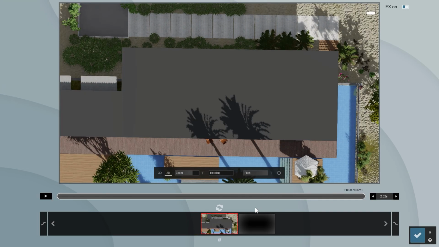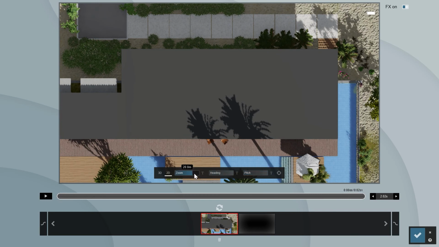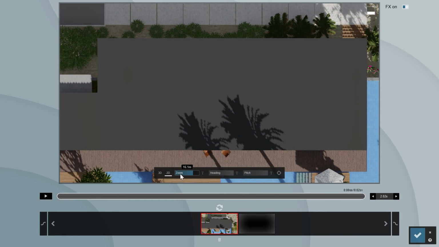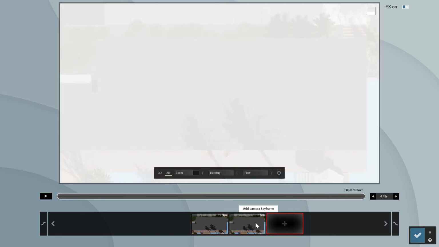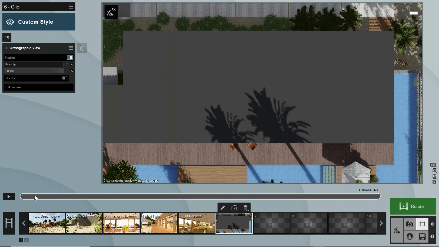Now let's go back into the movie clip editor. Make sure the heading, pitch, and zoom are set the way you want. Update the camera keyframe and add a second camera keyframe. Save the clip and go back to movie mode.